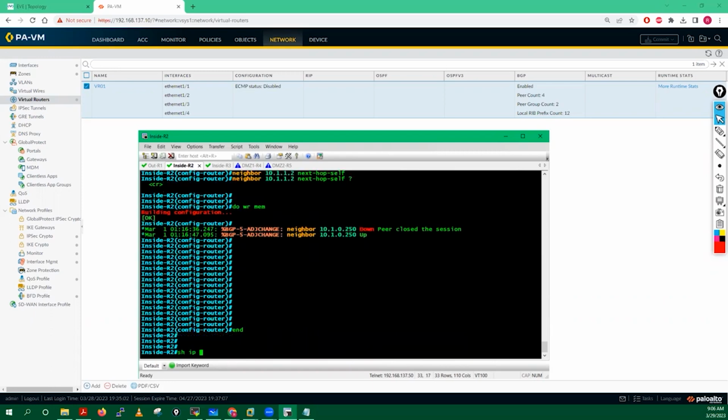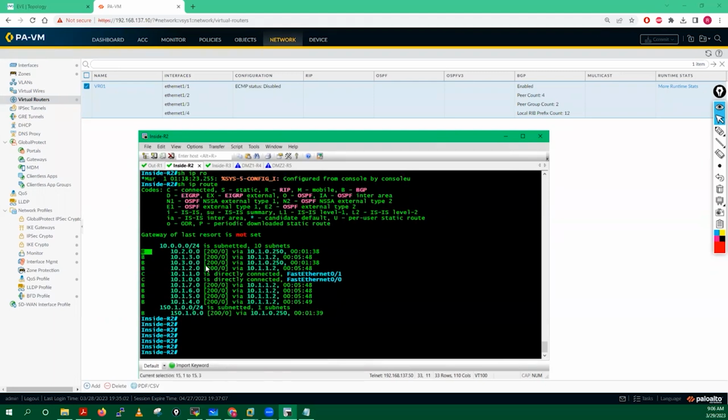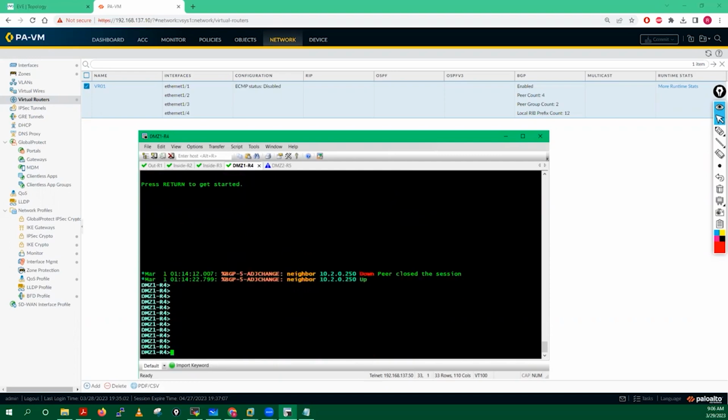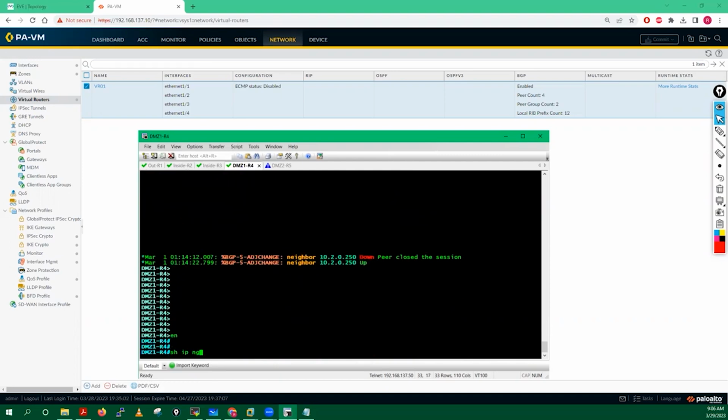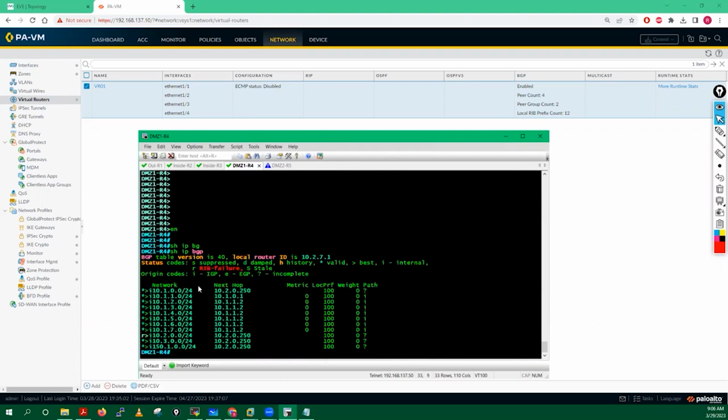So IP route, let me just check the routes here. Here I have these routes. I have these routes. Let me just check on my DMZ then. So IP BGP. So now I'm receiving 10.1.0, 10.1.1.0, 10.1.2.0, 3.0, 4.0, 5, 6, 7. And I'm receiving 10.2 series and 10.3 series, right?